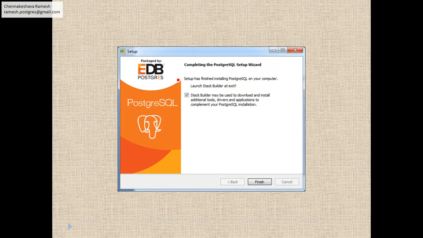Once your installation is done, it shows you the option to launch Stack Builder also, but you need not install any additional tools now. You can uncheck this button and click on the finish button. That will complete your installation.